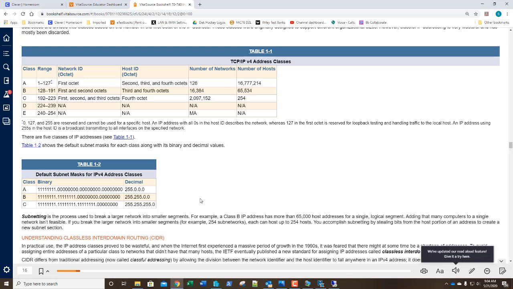If we use a Class B address, you can see it there on your screen in Table 1-2. Class B address 255.255.0.0 is our subnet mask. That means all the bits are turned on in the first two octets. All the bits are turned off in the last two octets. Our network ID is at 255.255.0.0. That's the network portion. All where the bits are turned on is the network portion. Where the bits are turned off is the host portion.